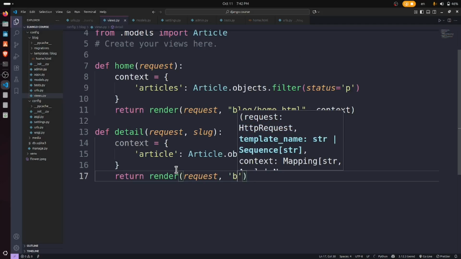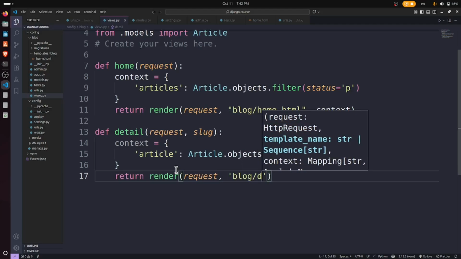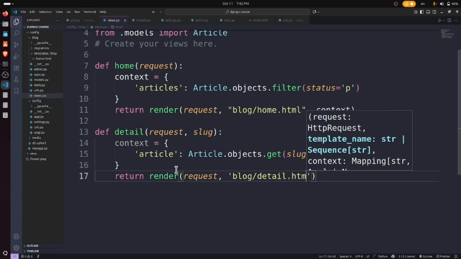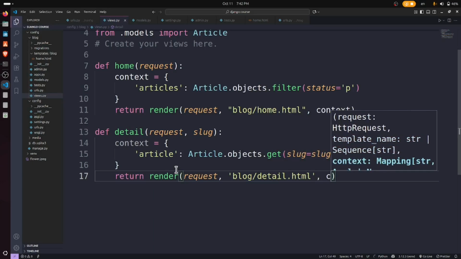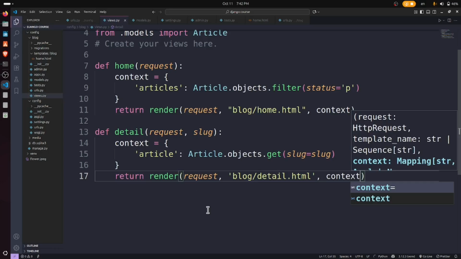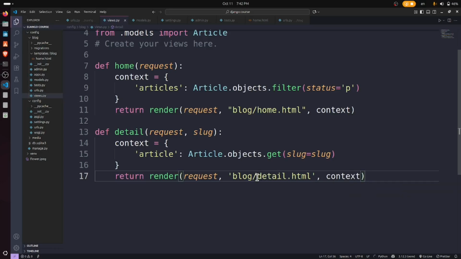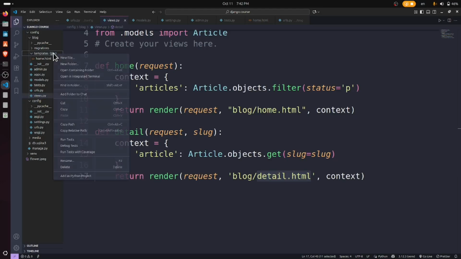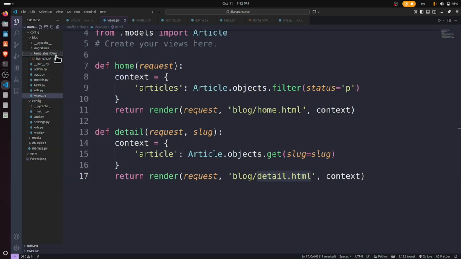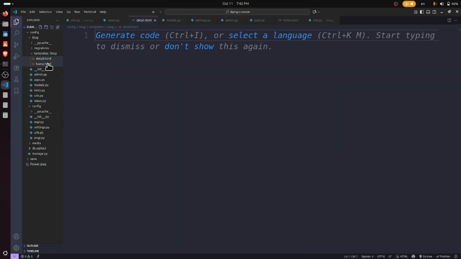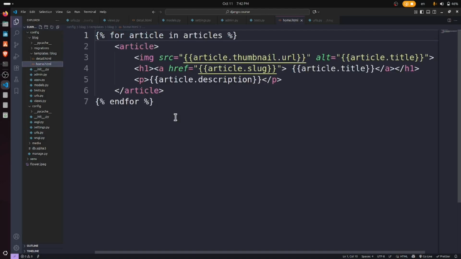Now return the render, and in render we have the request as a parameter, and the other will be like a template. I want to have another template, detail.html. I want this, and I create one file, detail.html. In detail.html our work is easy now.